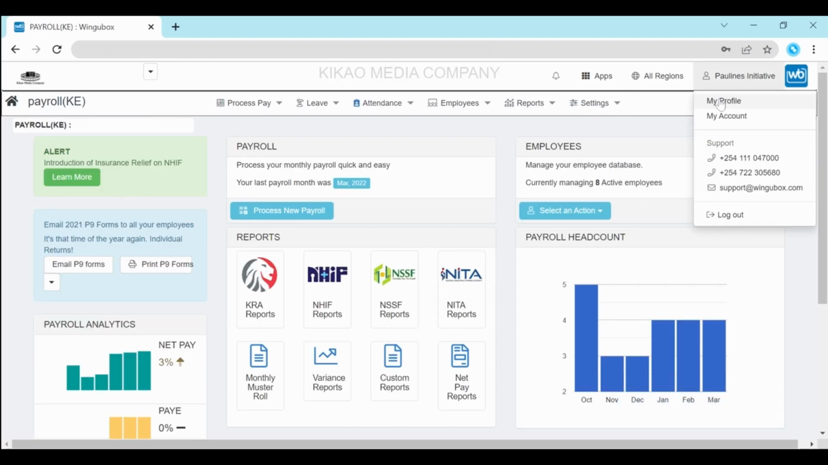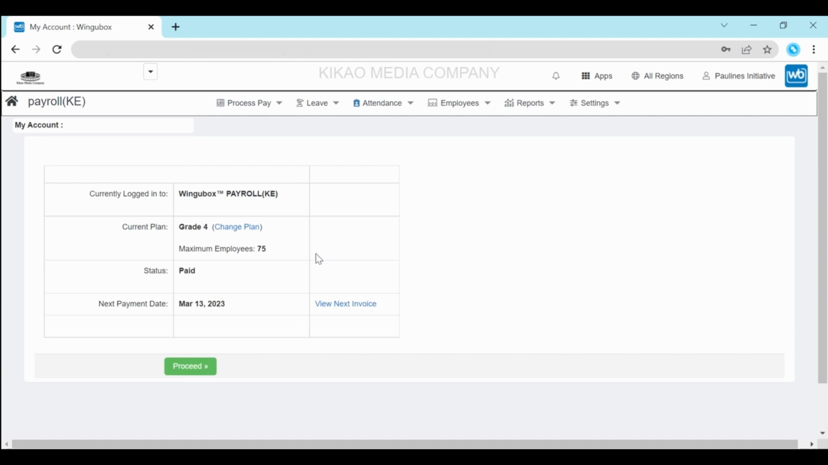The other thing under the profiles icon is my account, which allows you to manage your subscriptions. So to change your plan, you can click on Change Plan and manage your subscriptions. It could be downgrading or upgrading. It will also show you if your status is paid or unpaid, and a shortcut for you to be able to see the preview of a pro forma invoice that you can easily make payment with. The support lines are here, as well as a logout button.